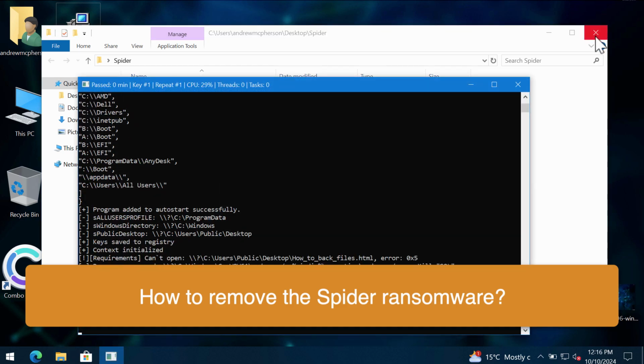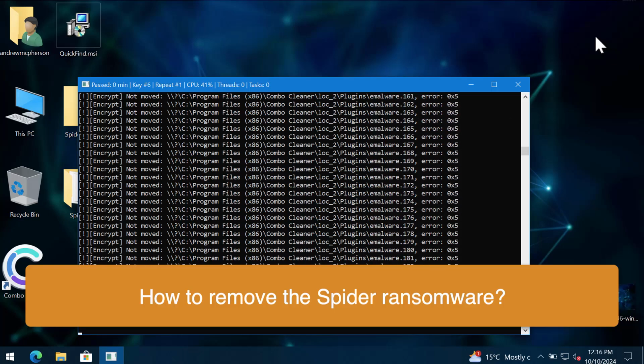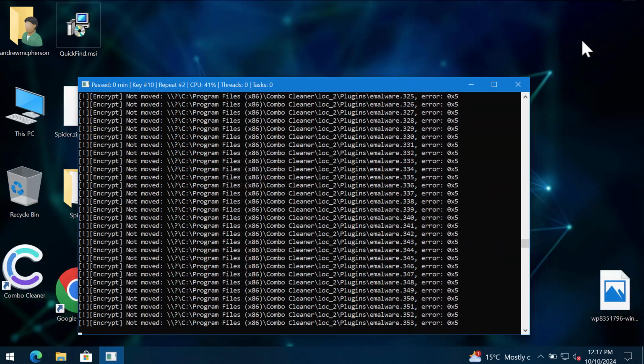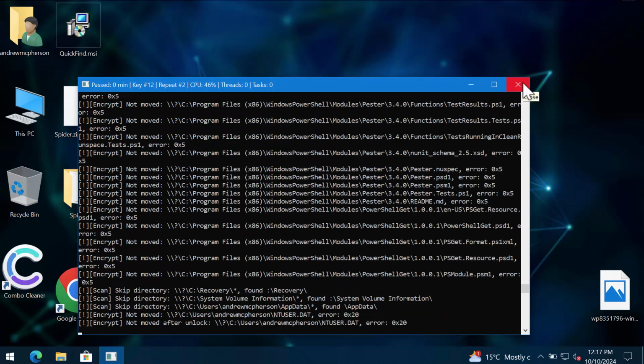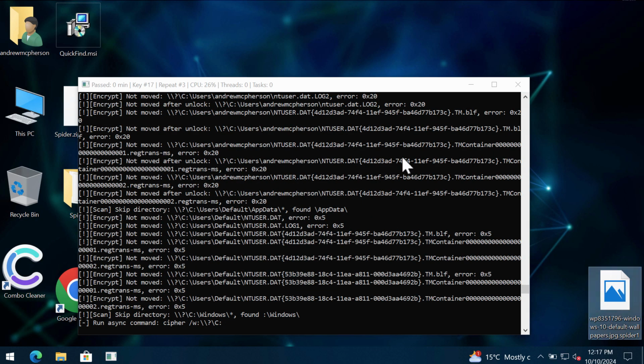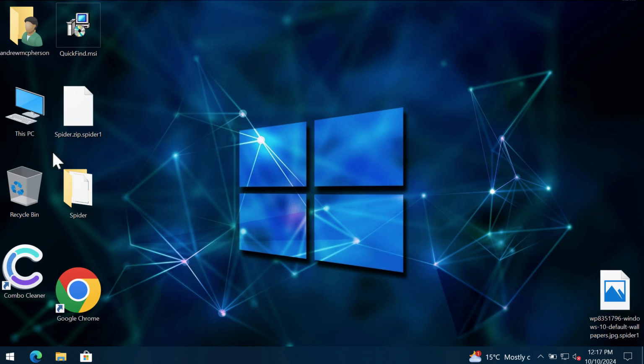Before the ransomware's attack, you're able to open your files without troubles, including pictures, music, Microsoft Office documents, and other data. Regretfully, because of the ransomware's attack, very soon the files get damaged and encrypted by this ransomware. So the ransomware appends this special Spider1 extension to the file names.